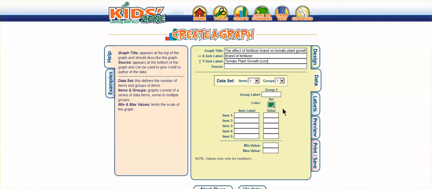Okay, now in terms of the number of items, this would be the number of independent variables that you used. In other words, fertilizer brand is my independent variable. How many different brands of fertilizer did I use? So let's just say I did 3 brands. So I'm going to change that to 3. In terms of groups, we're only going to do 1 group. And so you don't need a group label since we only have 1.